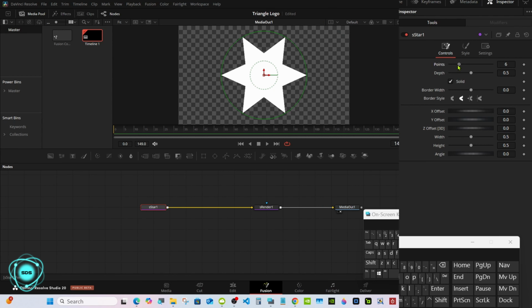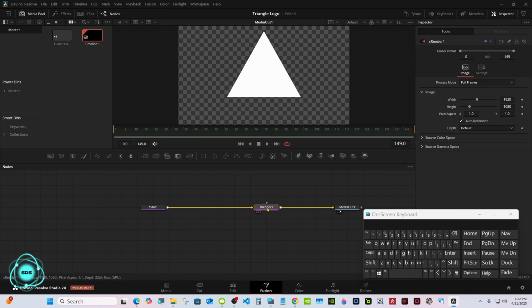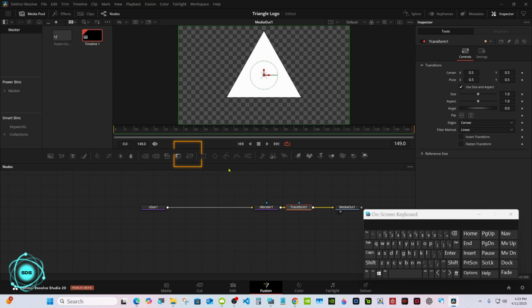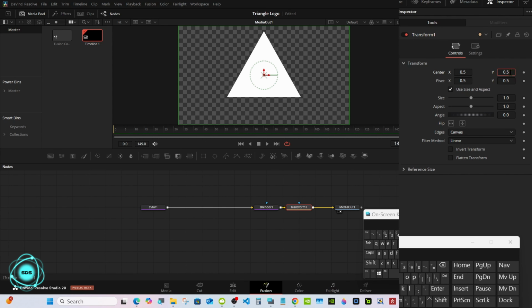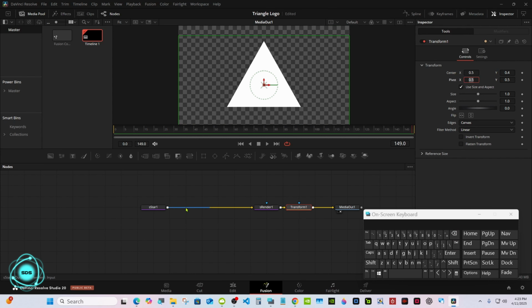Change the copies to 3 and take the angle to -30. Now we have a vertical. Select the render, transform, select the transform, and take the center Y to 0.4. Now it should be in the center of your viewer.